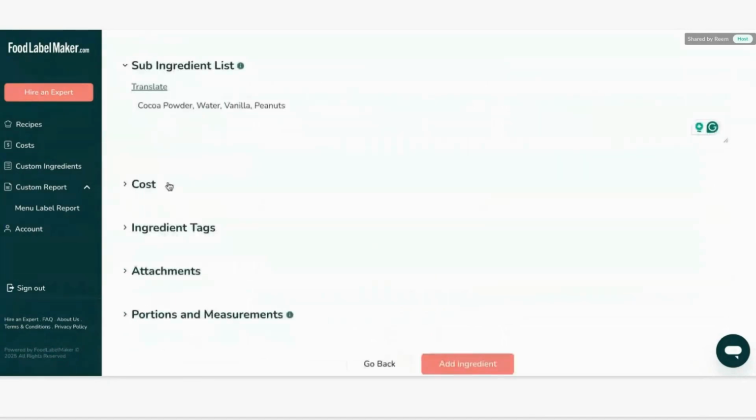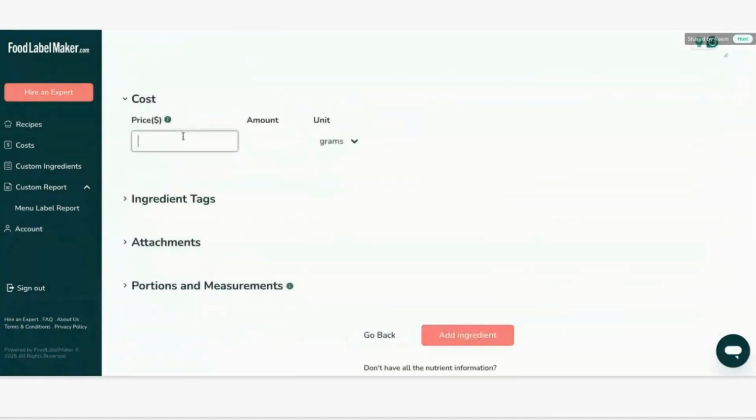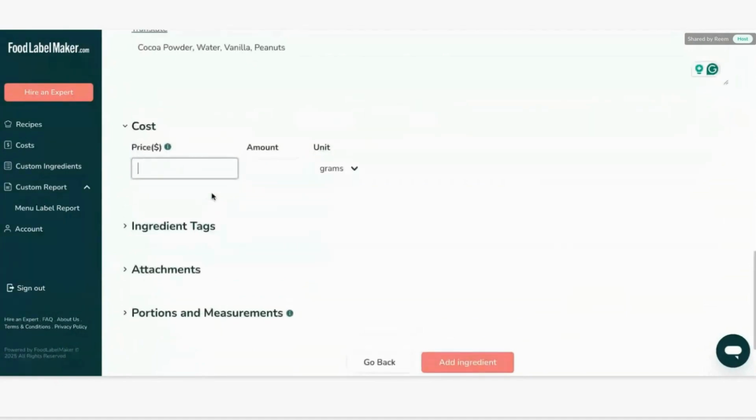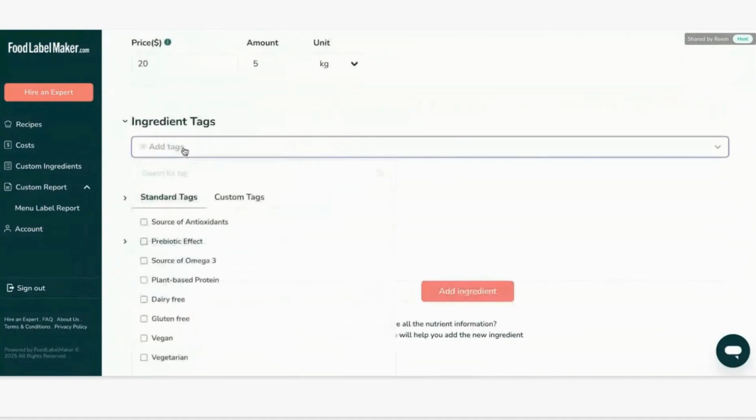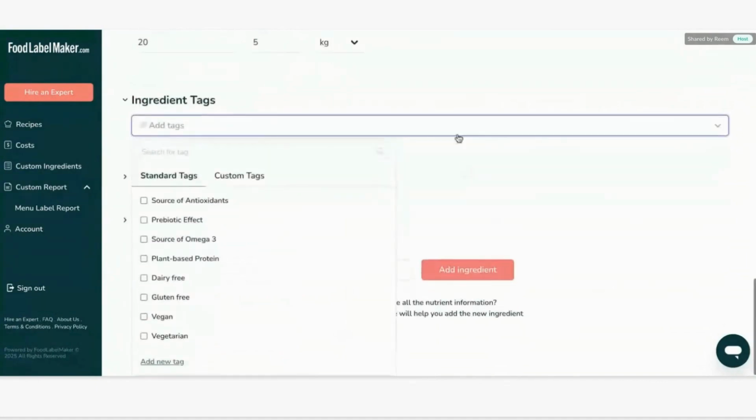Next up is the costs. Feel free to fill out the cost of this custom ingredient if you'd like to have it inputted as part of the costing feature that comes with our advanced plans. Let's say for $20, we were able to buy 5 kilograms of this. That's done. Ingredient tags could also be a very cool way to help the tool generate the recipe tag.